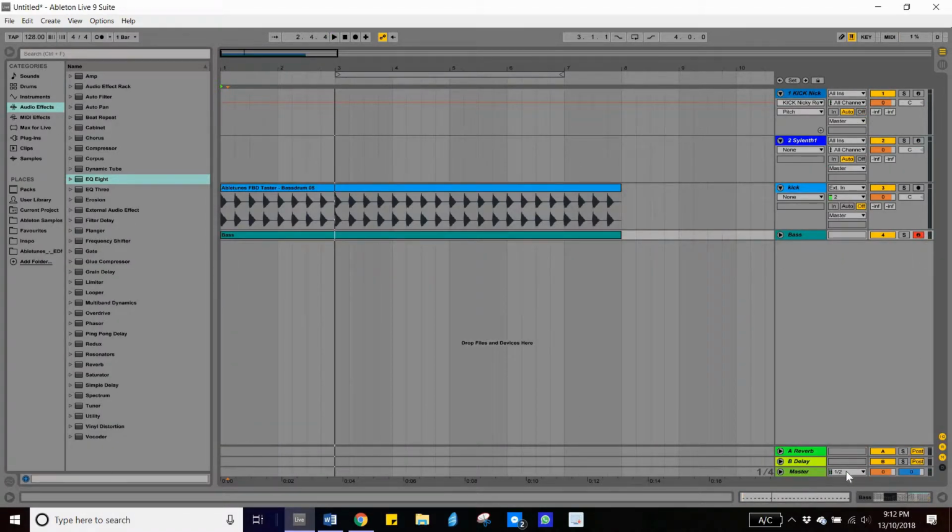Now I was just noticing that we're redlining on the master, which is not so good. Redlining is not good. That means that all these sounds in your arrangement end up going through a master, and the master is basically the signal that gets put out to the speakers. If your master is going red, it means that the speakers are going to be distorting, which is not good.